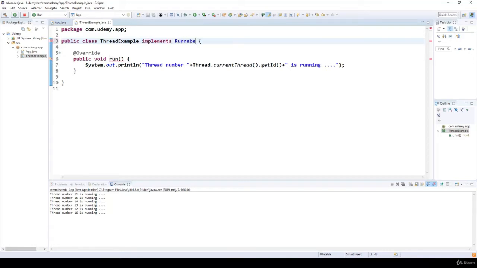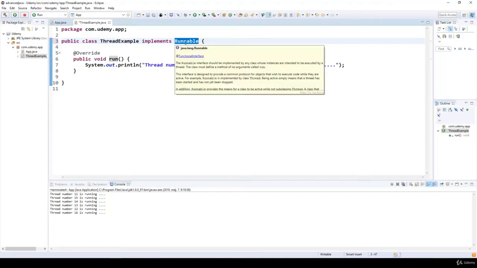Why? Because a given class may implement several interfaces, but it can only extend a single class. So if this thread example extends the thread class, then this class is not able to extend any other class, which is not the best solution possible if we want to use inheritance. If we implement the runnable interface, a given class may implement as many interfaces as we want, and it may extend another class as well. So this is why it is a bit better solution to use the runnable interface as far as I am concerned.